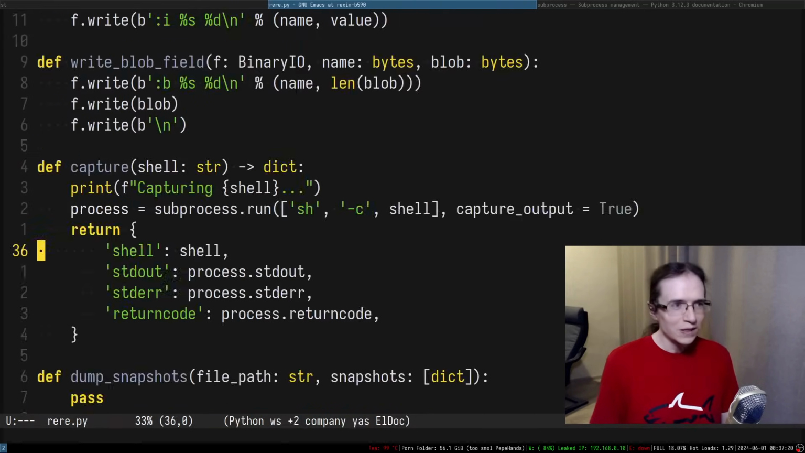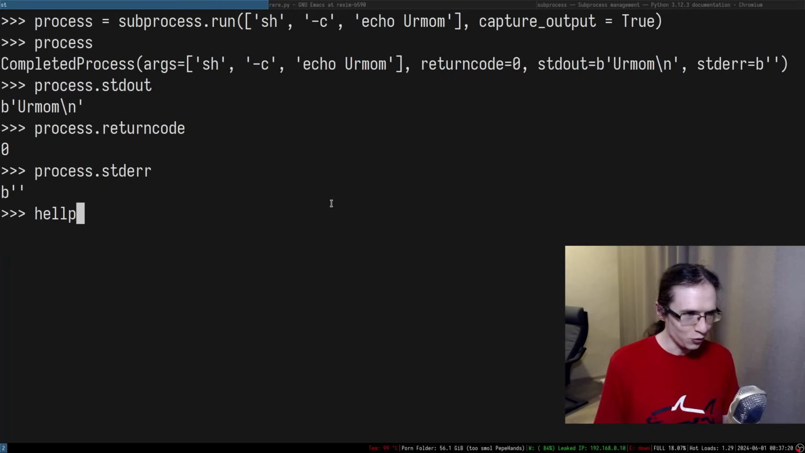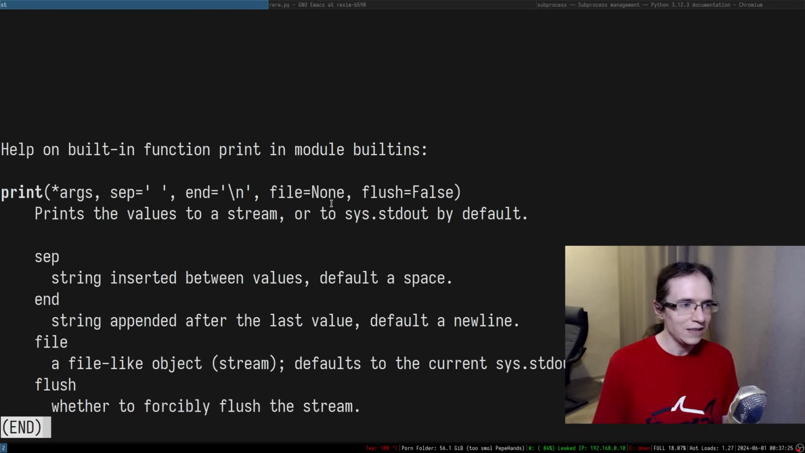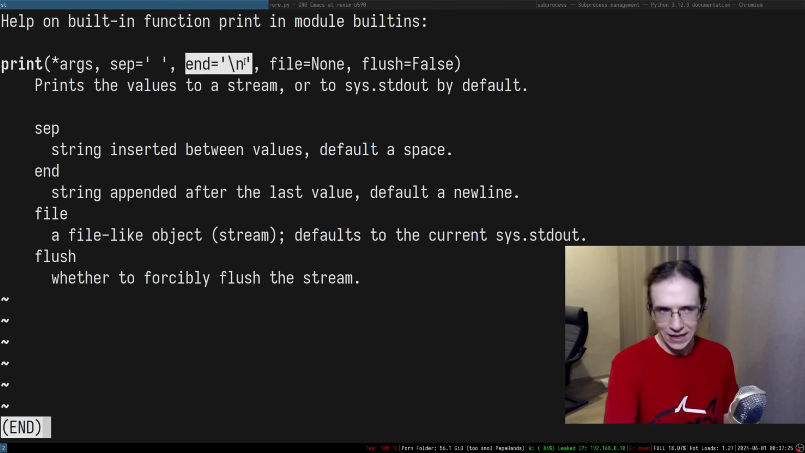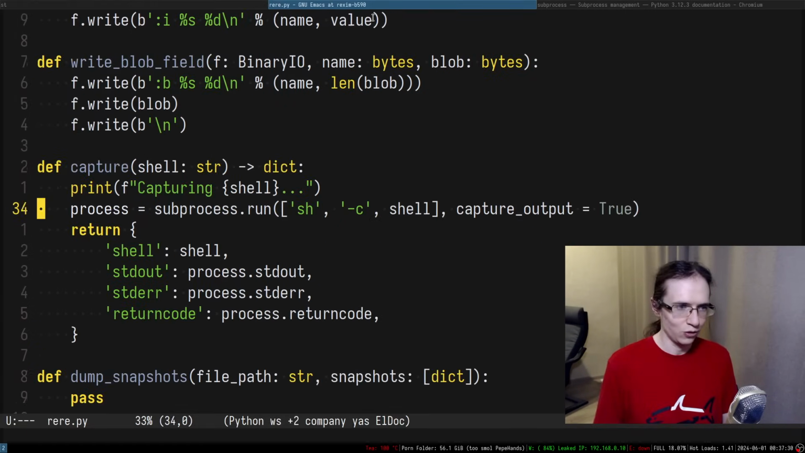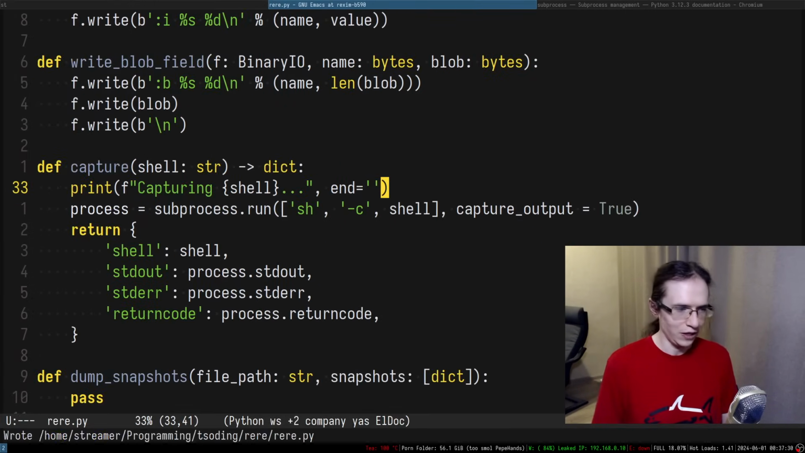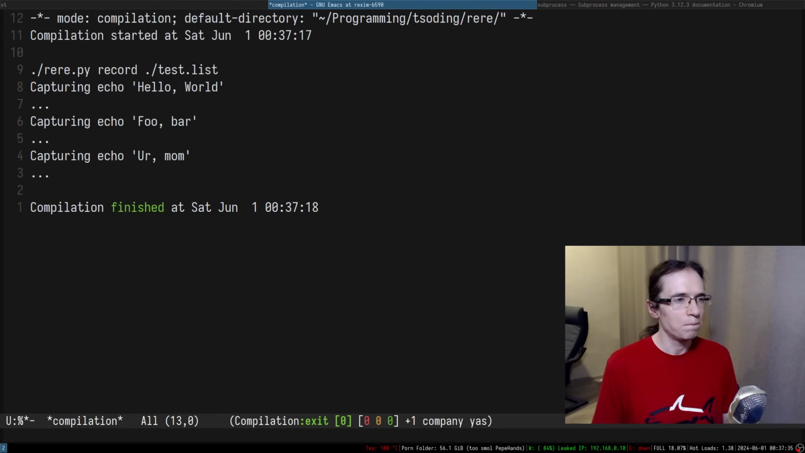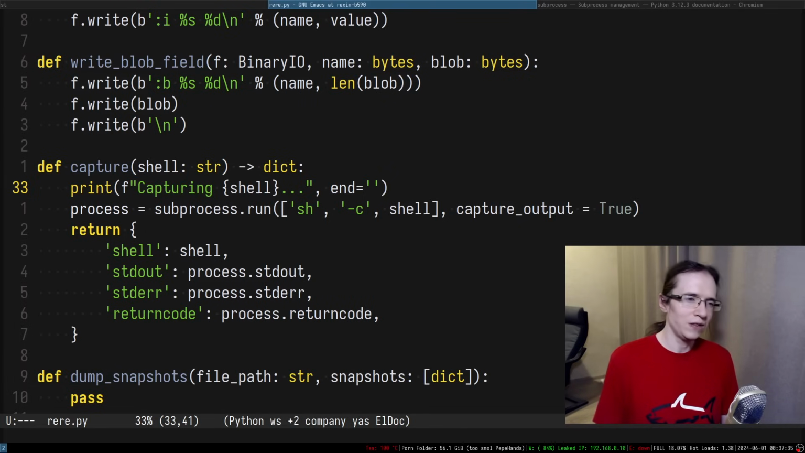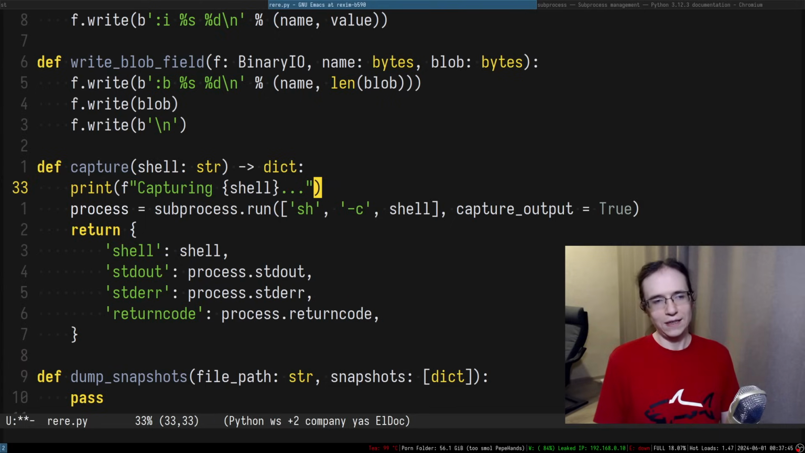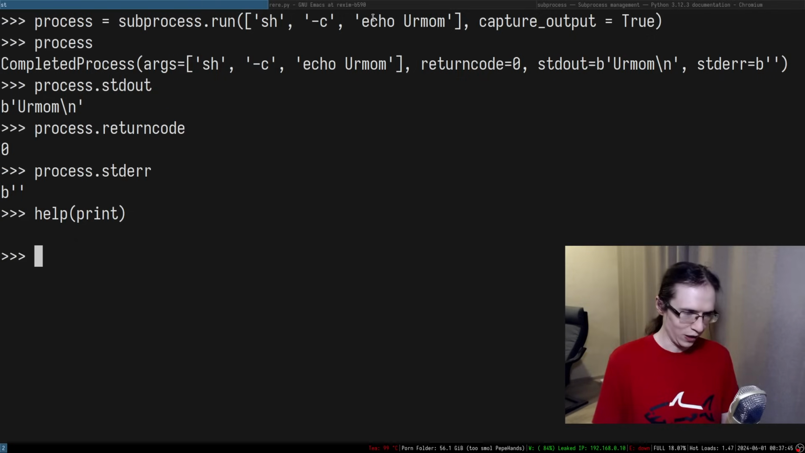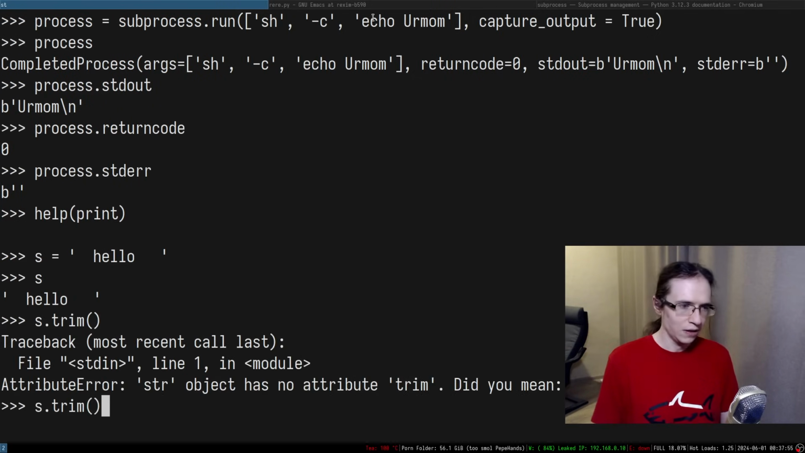Okay. So if you take a look at the documentation for print, you have end, which is by default the new line. So one of the things we want to do in here is say there's no end in here. That's bizarre, honestly. The problem here is that the shell itself contains the new line. So can I maybe trim the whole thing, right? If I have something like this, hello, with a bunch of spaces, can I just trim this?